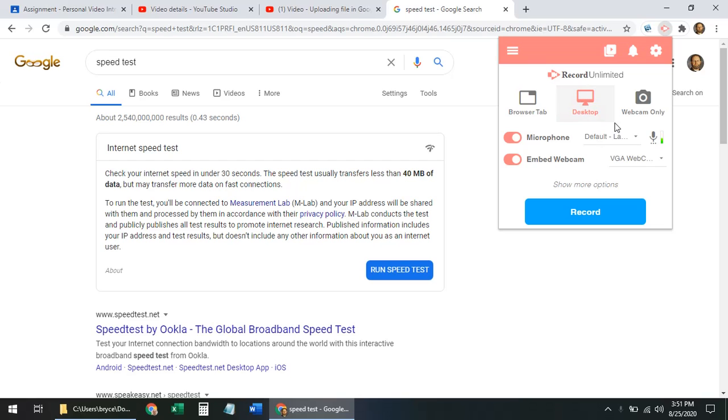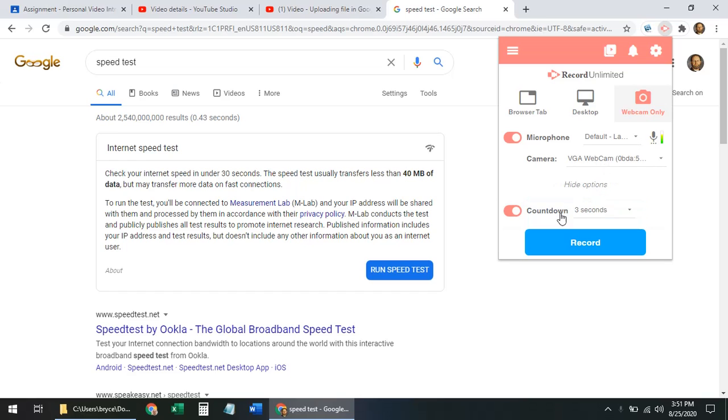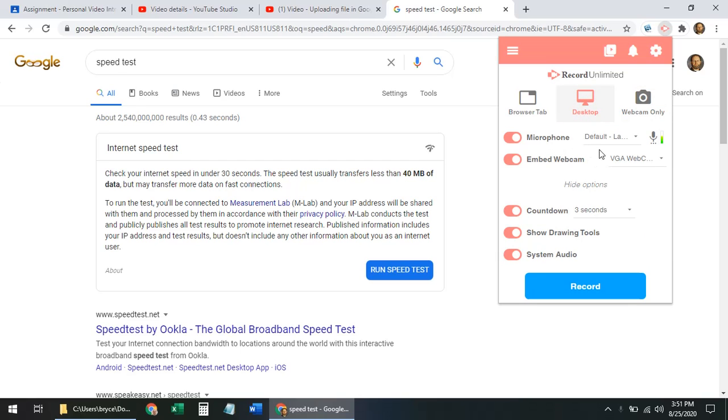So I'm going to go to, let's say the webcam only. So I click on webcam only, and notice here it defaults to a microphone. In this particular case, it'll probably be your Chromebook microphone and your Chromebook camera. If you want to see more options, you can click that as well. If you notice for desktop, it does allow you to enable a webcam. You can turn that on or off, and it would show a little picture of you down here if you enable a webcam. Okay, the countdown timer, I would recommend that.